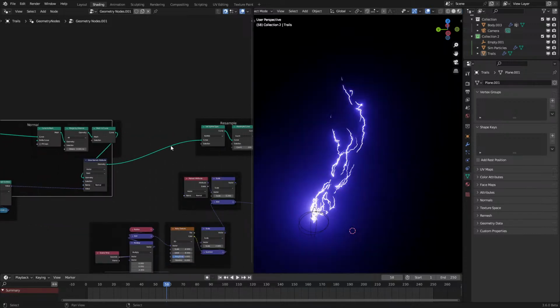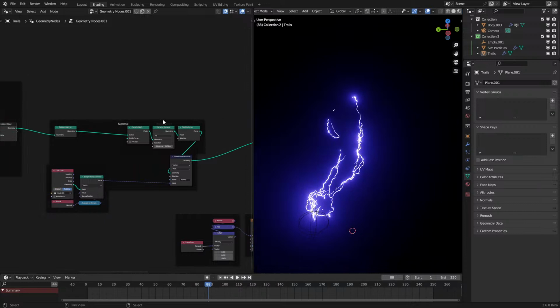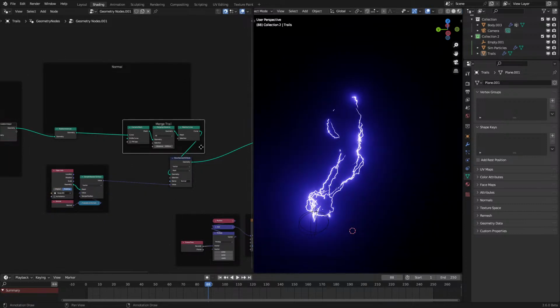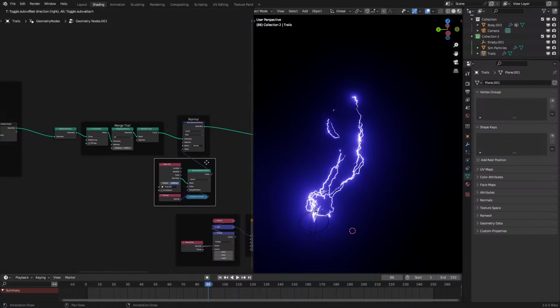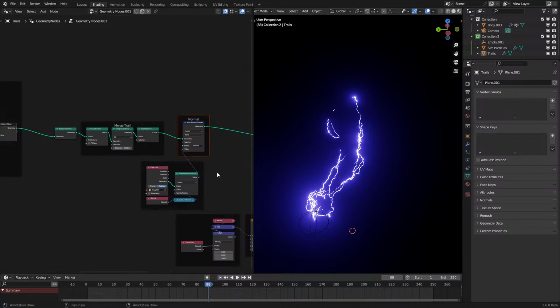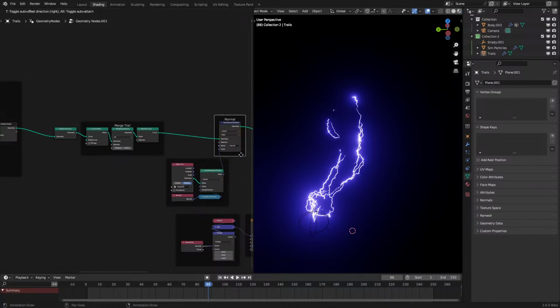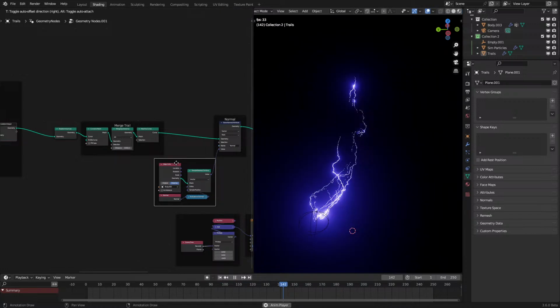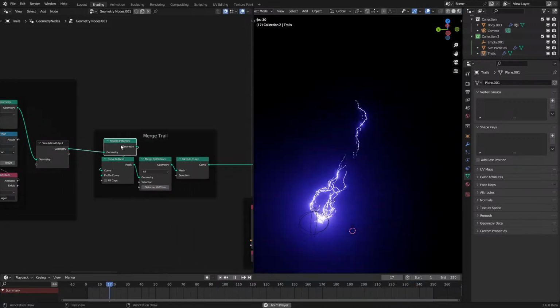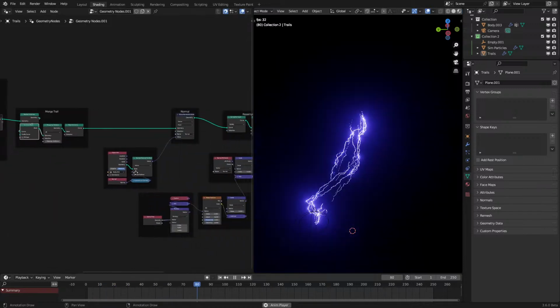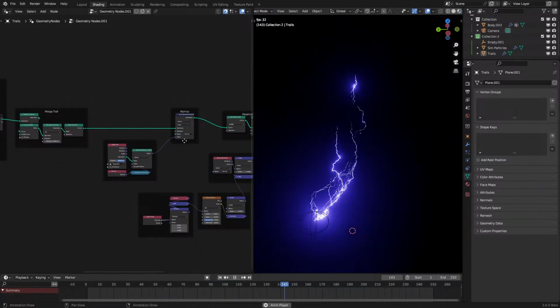No. Okay, that still works after. That's actually going to make it cheaper. Nice. So after I merge, I do the sampling, which does make this quite a bit cheaper. I essentially eliminate more than half of the vertices. So there we go, merge trail. Yep. Looking good, looking good.